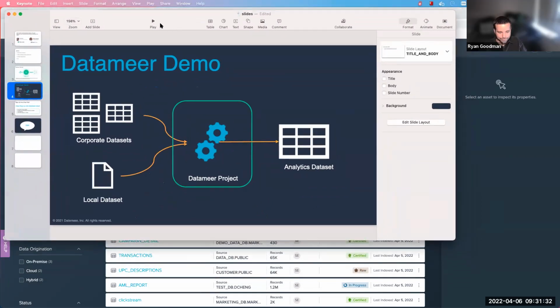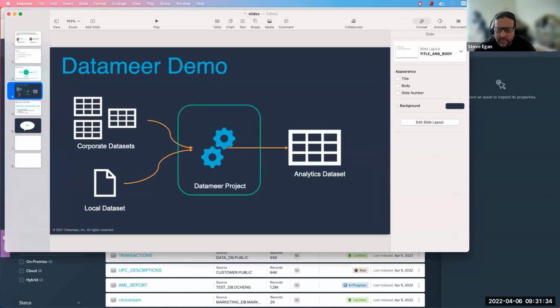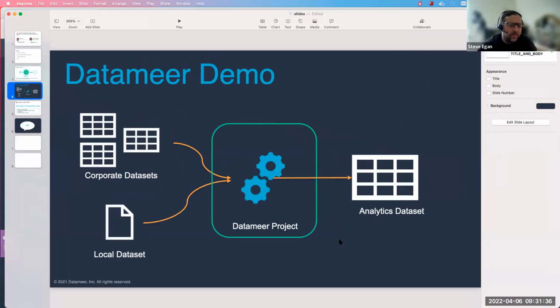So now we're going to go into a live demonstration of Datameer. The demonstration will focus on some data sets within Snowflake and how an end user can go in, do some discovery on those data sets, maybe add a data set of his own.